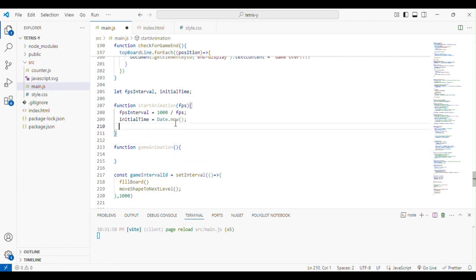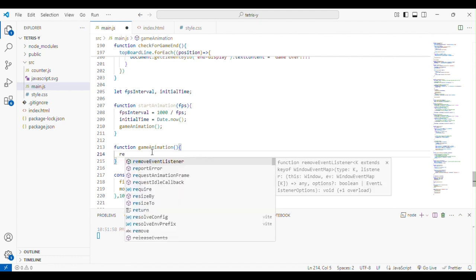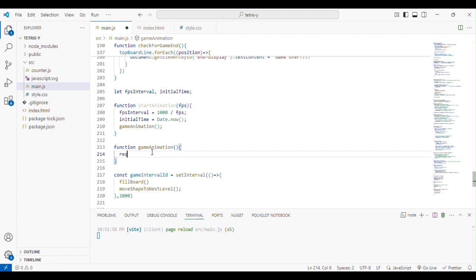I'm going to call the function here. So that's game animation. Then I'm going to bring in request animation frame. Whenever request animation frame is called, it will paint the screen once. But in order to have that continuous painting, we need to pass in this function again. So we have game animation. It's kind of like an endless loop.